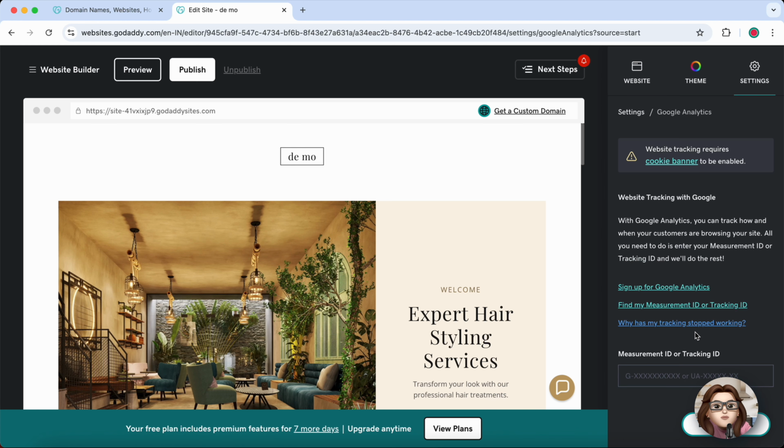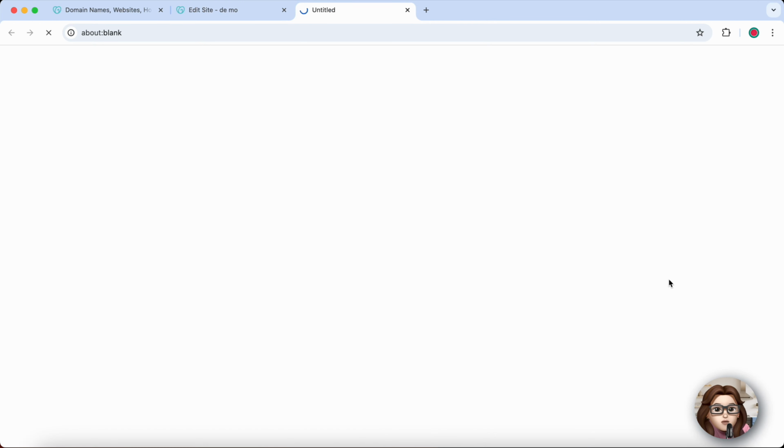Now it's time to connect Google Analytics. Click the Google Analytics option. If you don't already have a Google Analytics account, you can create one at this stage by following the prompts on Google's website. Once your account is ready, Google will give you a unique measurement ID or tracking ID.